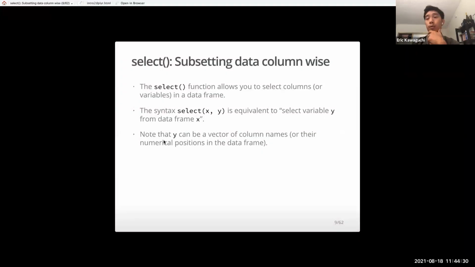So we'll talk about select, which is the first of the verbs that I'll be talking about. What select does is, you can think of this as subsetting the data column-wise. The select function allows you to select columns or variables in the data frame. And the syntax is as follows: select x comma y. There'll be 2 arguments. And this is equivalent to saying something along the lines of select variable y from data frame x.